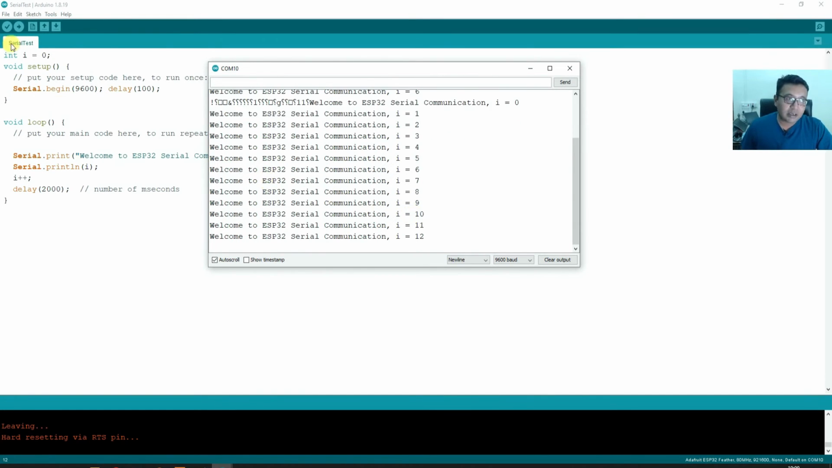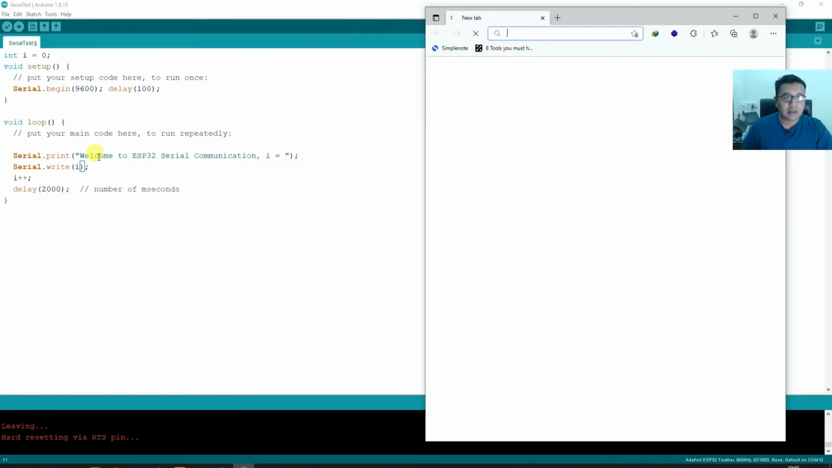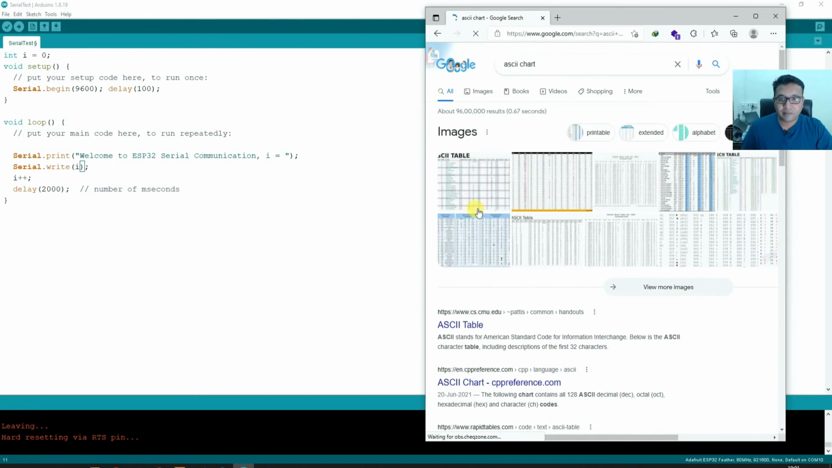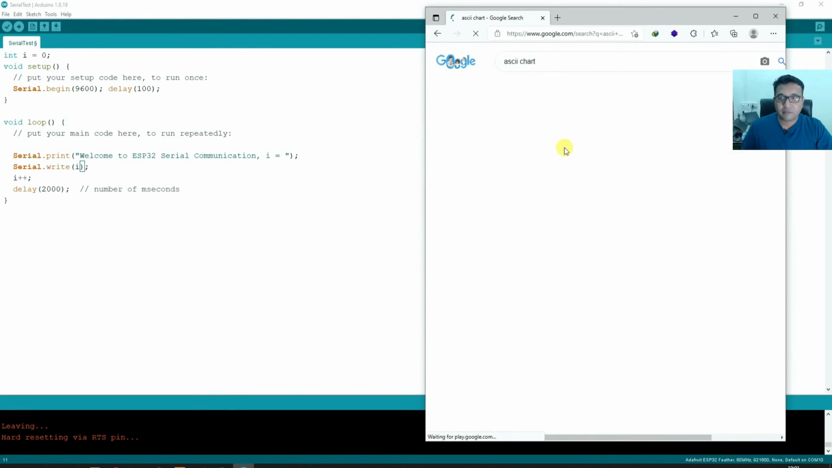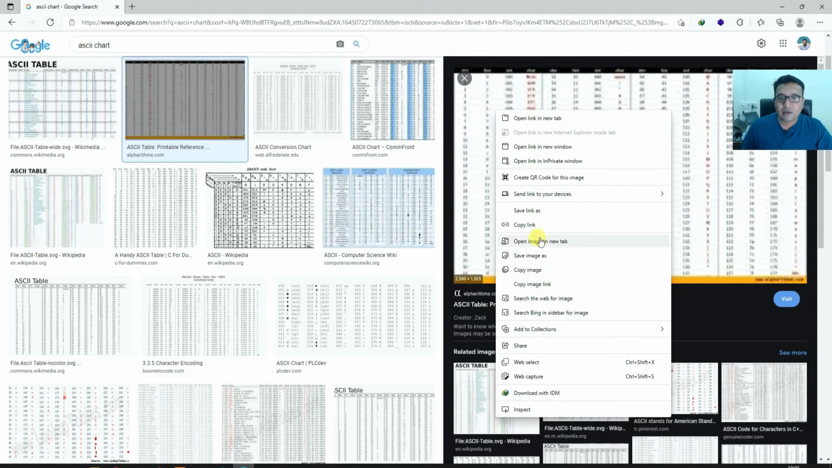One thing is interesting here, the 0 is actually a decimal 0, it's not ASCII. Serial.println will convert it to ASCII. However, if I write Serial.write, then it will directly send 0 as it is to the computer. And if I open a browser and look at an ASCII chart, then we will see in this ASCII chart, let's see what is 0.